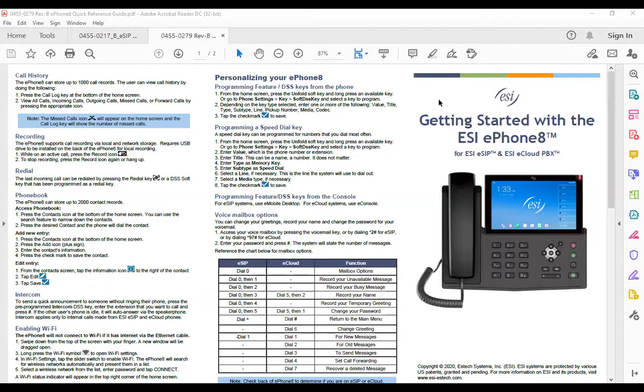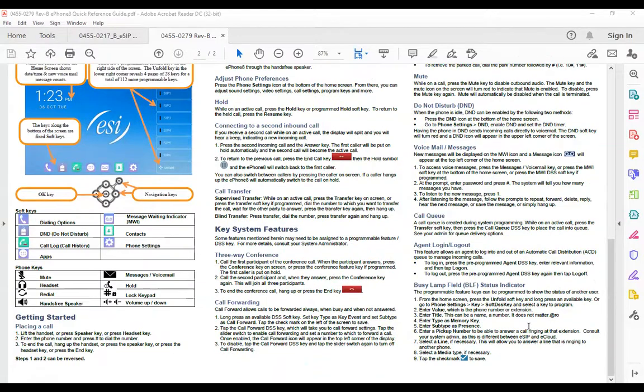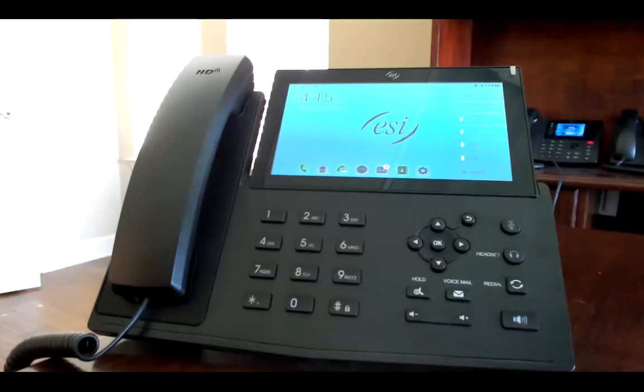On my screen, I have shared the ESI Trifold Quick Reference Guide that you should have received with your new phone, called Getting Started with the ePhone8. It has quite a lot of information in it related to all of the topics that I'm going to cover in this video and even some additional topics. You may also receive a handout on Preferred Data Voice Networks letterhead from your system administrator that is customized to your system.